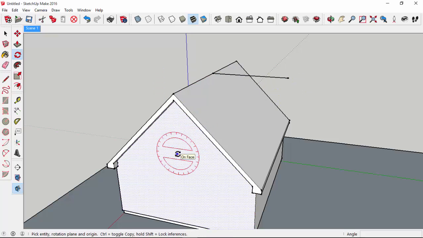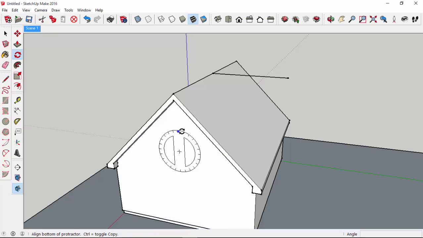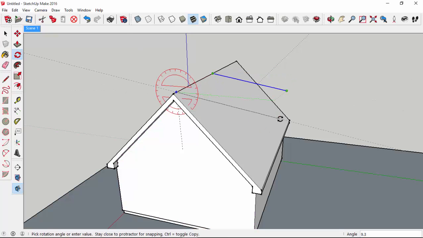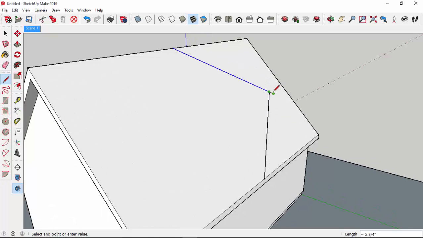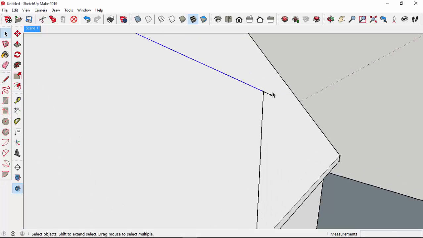What's going on? Reselect, rotate. There we go. So angle down 3:12. Now I'm going to draw the line up from the midpoint to match that. I'll just delete this little extension here.